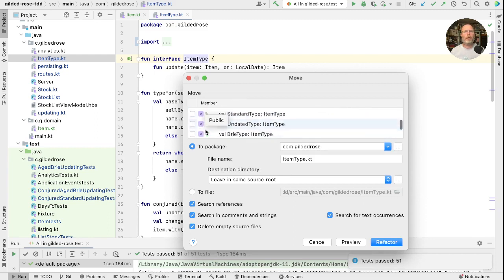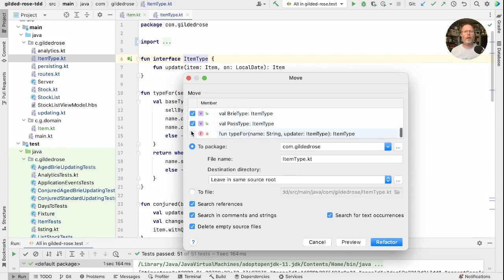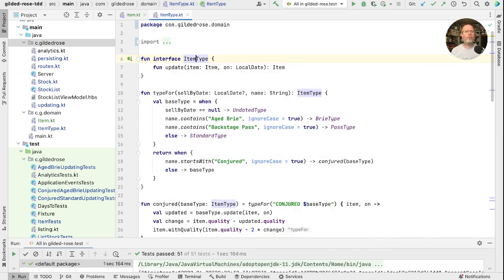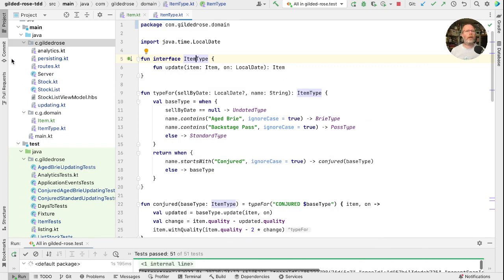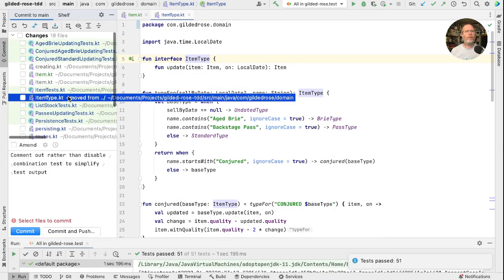Let's go to item type and see whether we can select multiple things to move. We can. So we want to take everything here and move it to domain. See whether that refactor works. Well, at least that compiles, and that should probably just have been a move of that file. So there is item type. Yes, it just moved it. Well, it did the right thing at least.